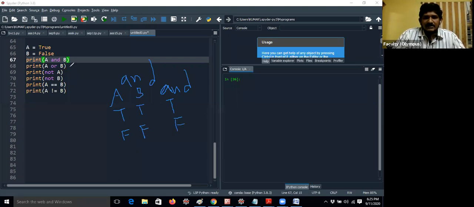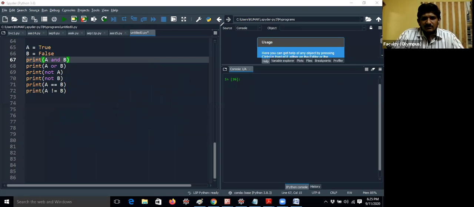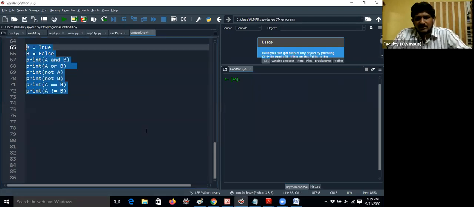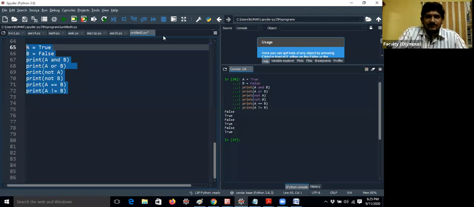then only it returns false. That is or. And what is not? This is the opposite. If a is true, then not a is false. That's all. If b is false, not b is true. A double equal to b, all of these return Boolean values, guys. I think you can understand easily. I don't want to bother you. Okay, I will explain now.